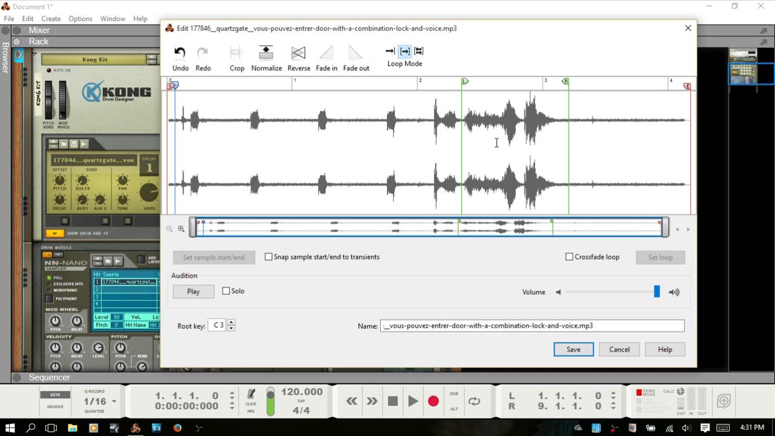And then this first one here is loop forward, so it will play the audio file back, and then once it gets to this loop, it will keep repeating that. And usually if you're playing a MIDI keyboard, it will just keep playing that back while you're holding down the key. Once you let go, it will finish. So I'll play this back so you can get an idea.